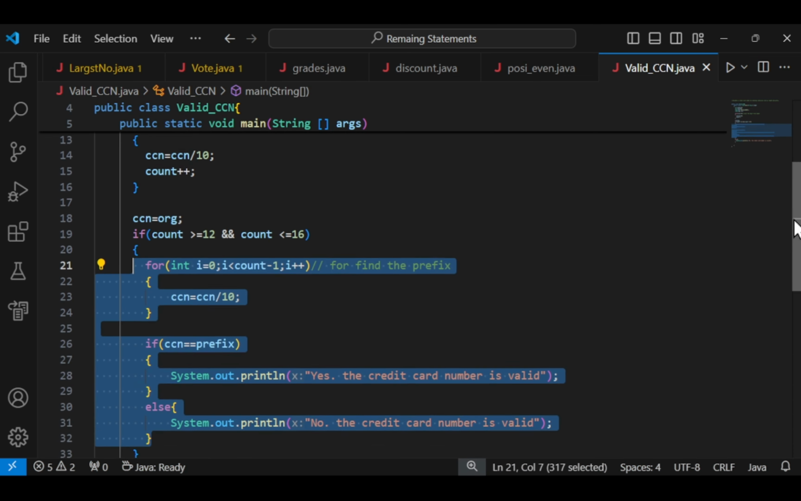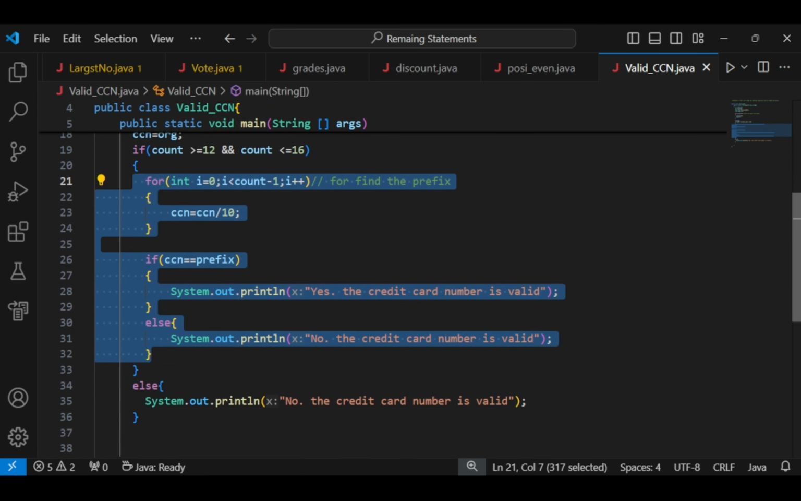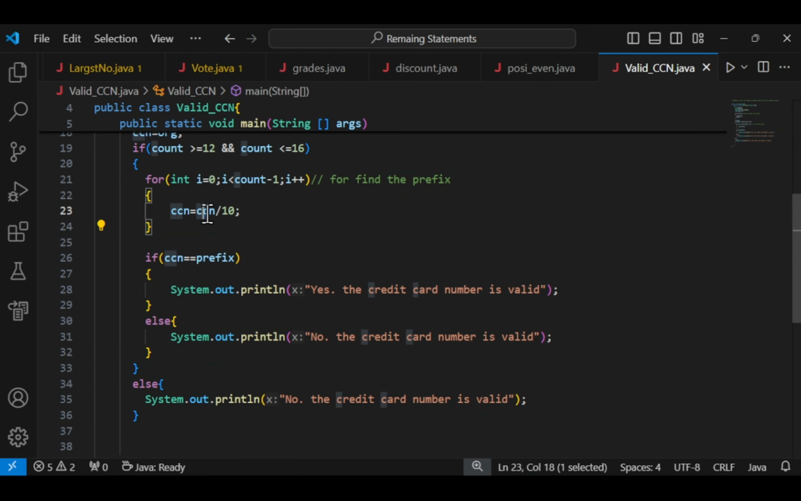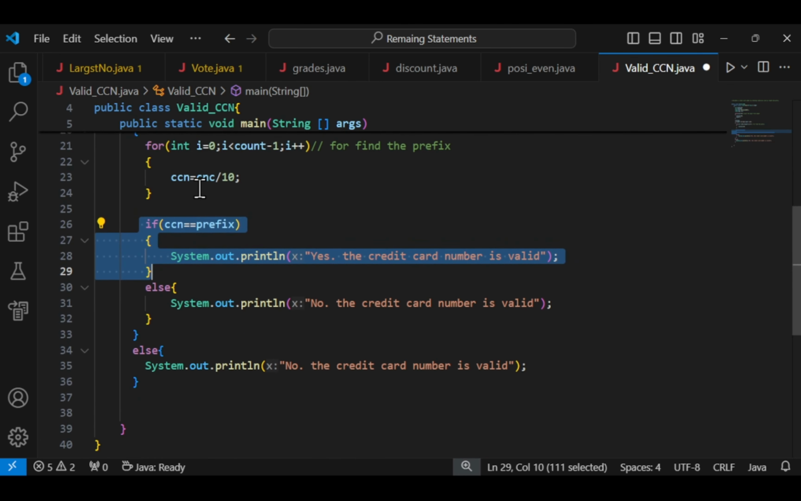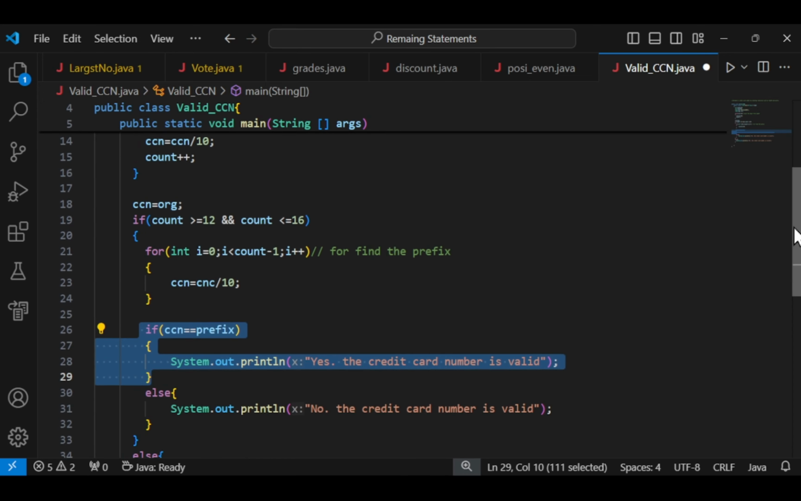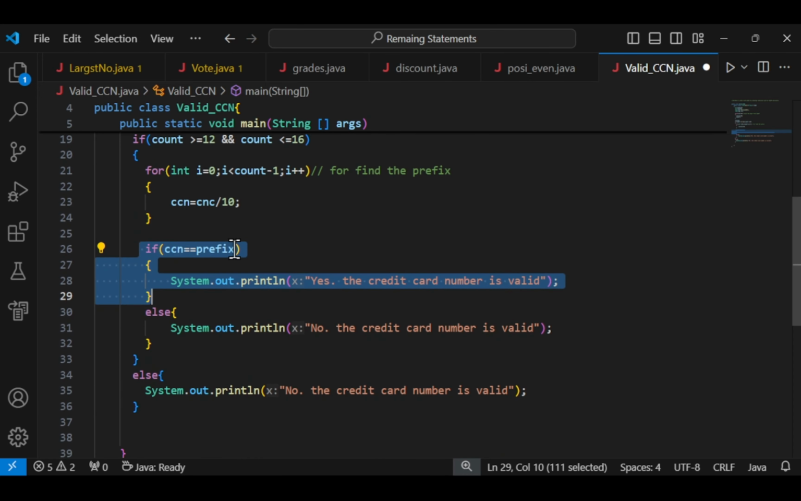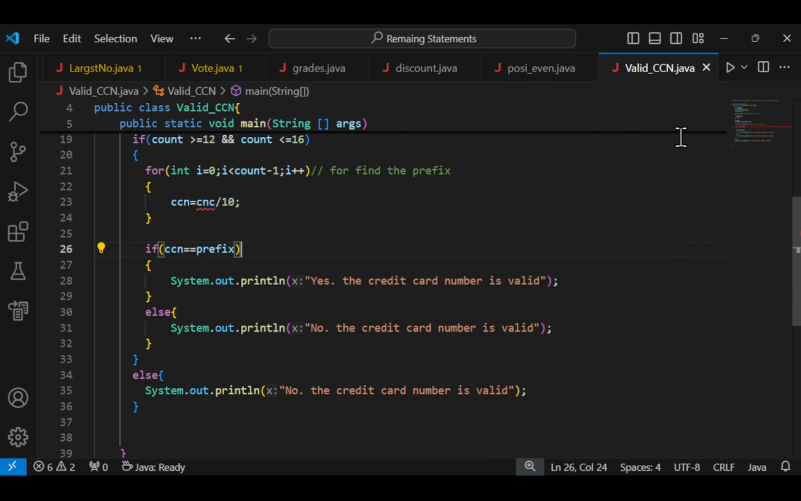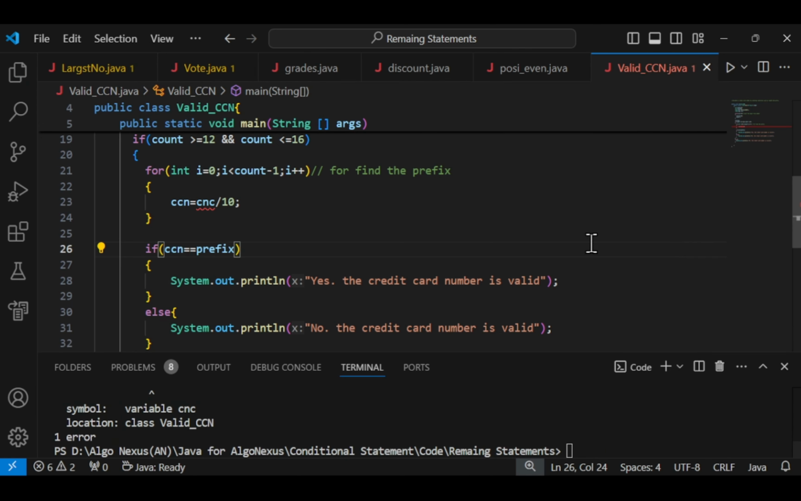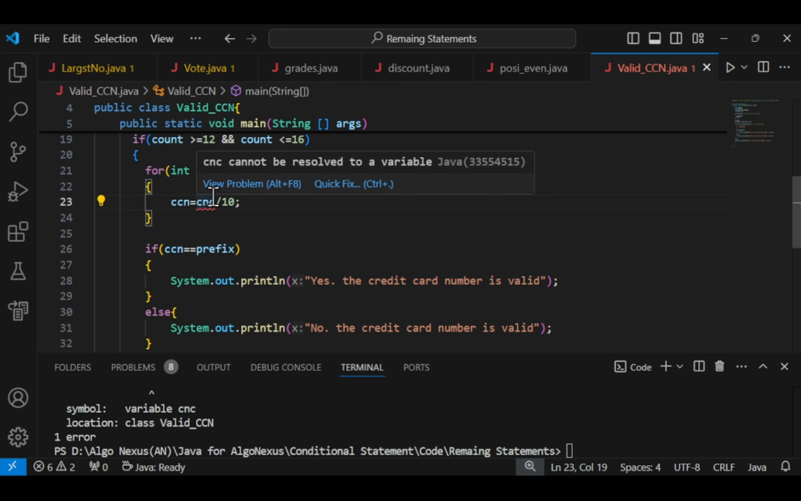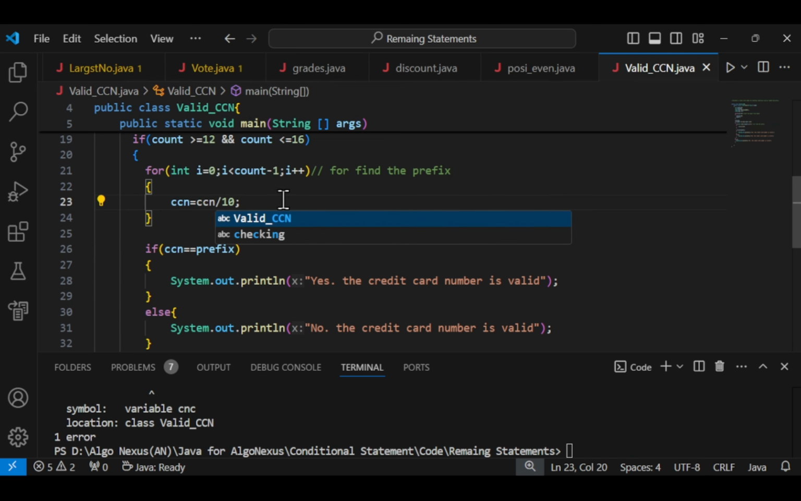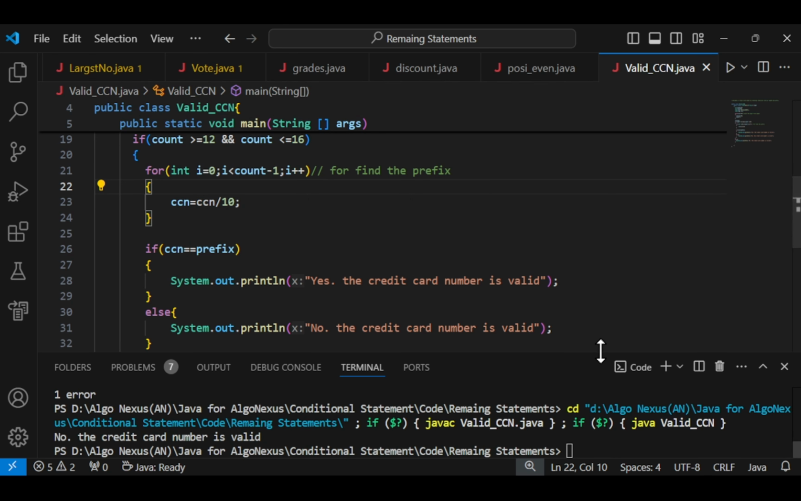Inside this statement, what happened? We have taken the prefix 6, but now the prefix is 3. So definitely here it will find the prefix, and the prefix is not equal to CCN, because we consider the prefix as 6 and we have the prefix 3. Definitely it will not work. The first statement is false, so it will jump to the else part. So no, the credit card is not valid. Now let's check. See, no.